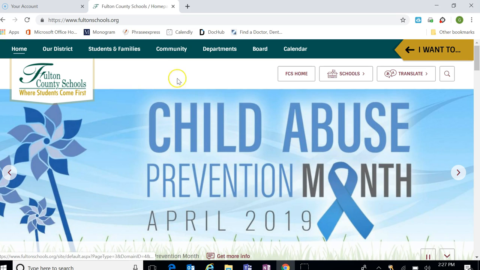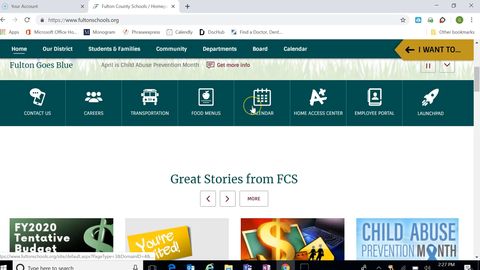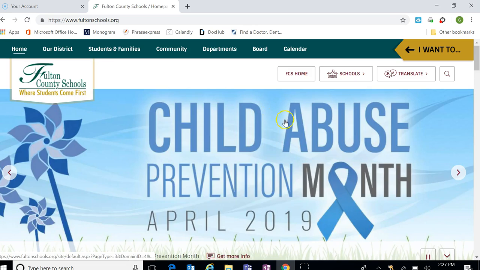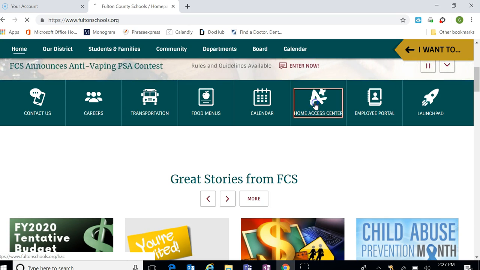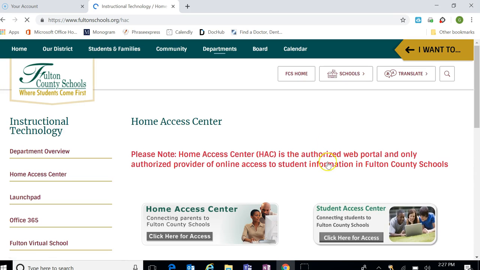First thing we would do is go to the Fulton County Schools webpage. So that is fultonschools.org right up here. I'm sure everybody knows how to get to the Fulton County Schools webpage, so we just scroll down a little bit. And we're going to check into our Home Access Center. Once we check into Home Access, we click on there, and we check into our Student Access Center, where I'm sure all of you go to check out your grades.